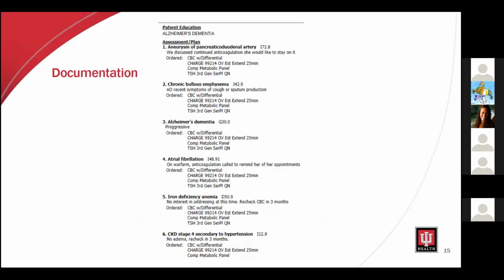And then documentation, this goes back to the MEAT criteria. So addressing those HCC conditions, and then using the MEAT criteria to have that appropriate documentation.